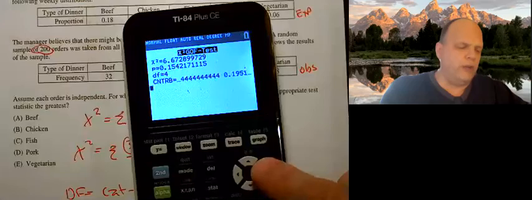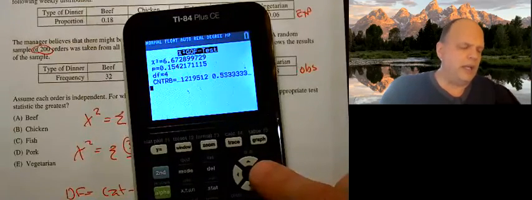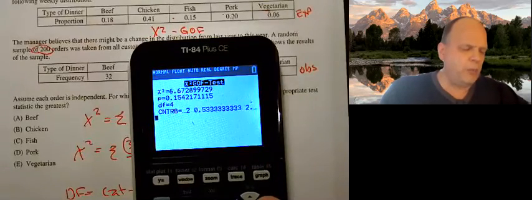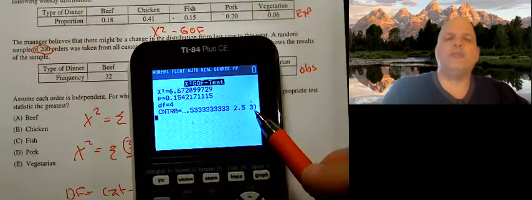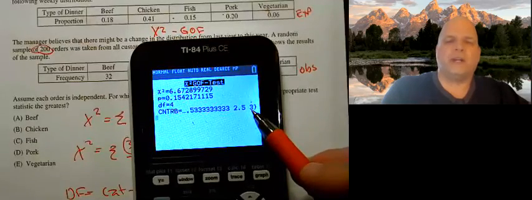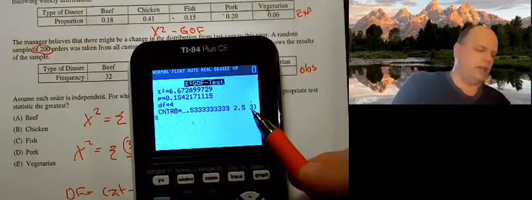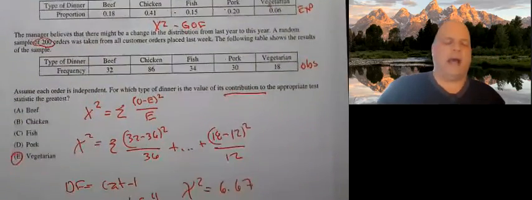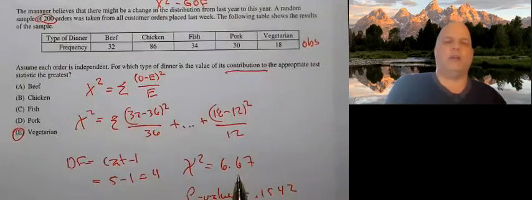So the first one is the beef, and it's 0.14. Then 0.19 is the chicken. Contributing a little more is the fish, it's 0.53. The pork is 2.5, but the largest contribution is the last one, at 3, which is the vegetarian. So vegetarian had the greatest impact on my chi-squared value.